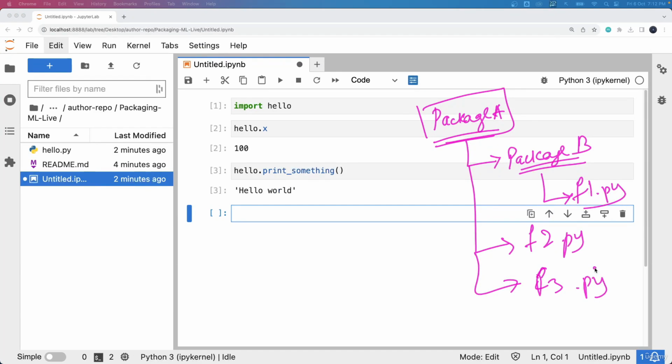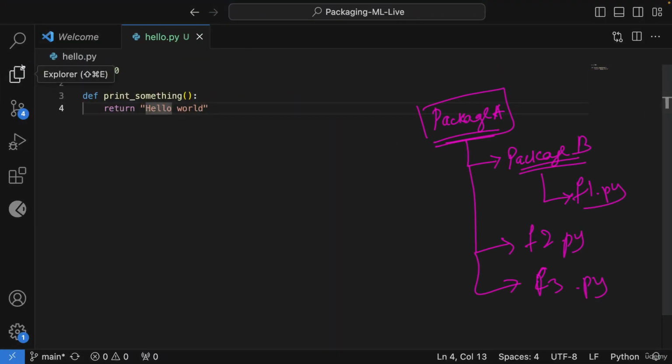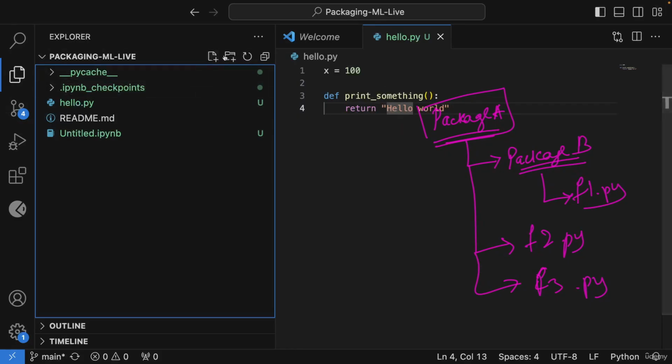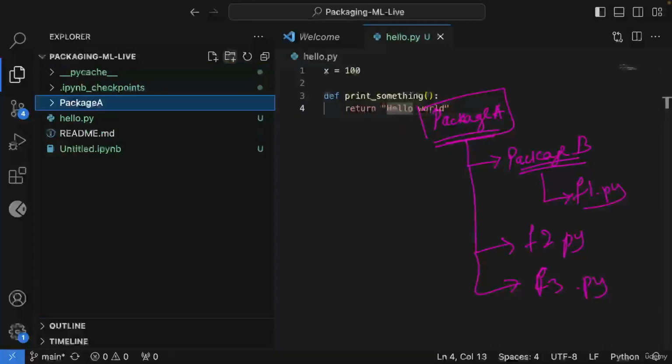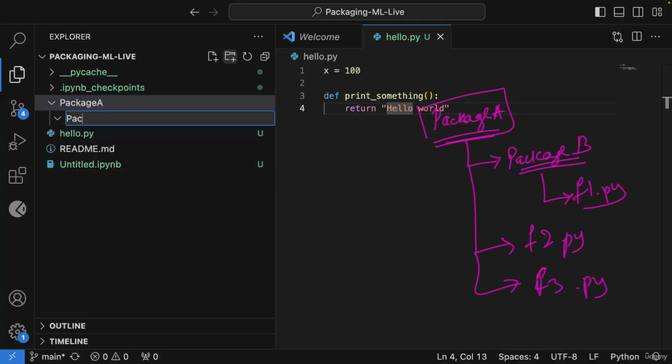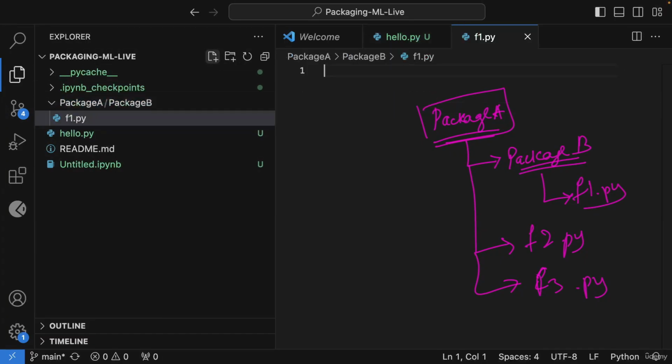Let me show you how it actually looks if I create something like that. Here I'll create a folder called package A. Inside this folder of package A, I'll create another subfolder B. Now inside this package B, I'll create a file called f1.py.